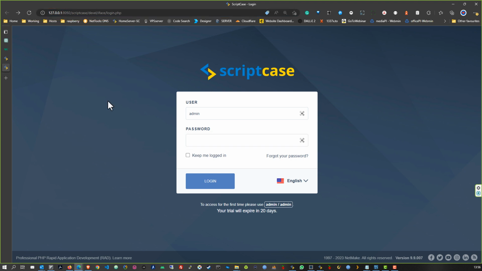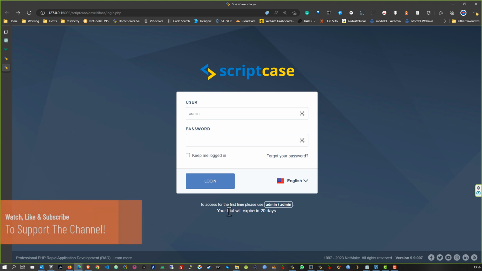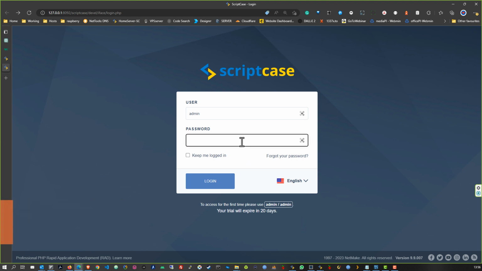Okay, so now that Scriptcase is ready for us and we have the login page, do notice at the bottom here, it says to access for the first time, please use admin. And that is the default username and password for the development environment. And note also, your trial will expire in 20 days. Ouch. Okay, 20 days is not really very long to create anything, in my opinion. But of course, in some cases, I think it would give you enough time to review what Scriptcase is all about, make something simple or maybe even a little more advanced, because in 20 days, you can create some crazy platforms.